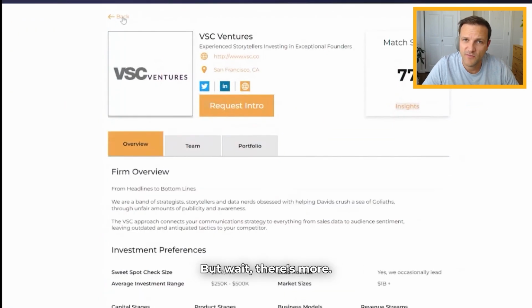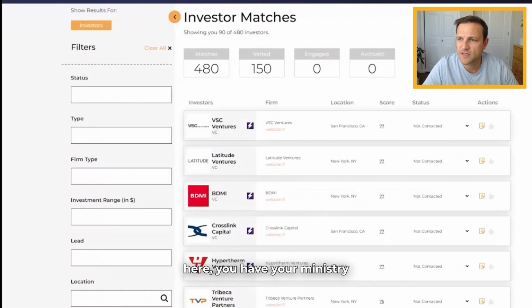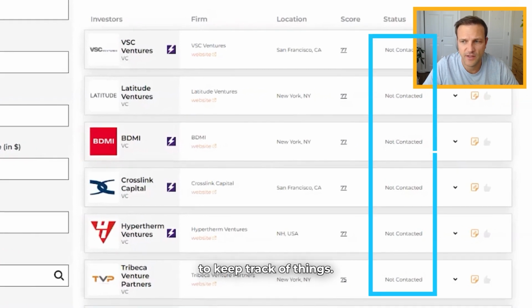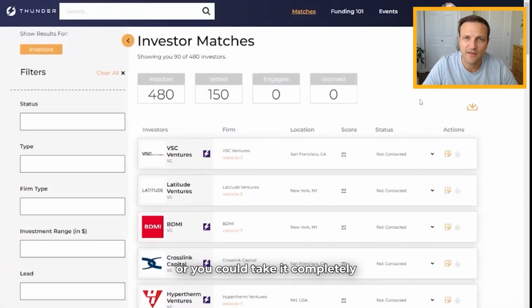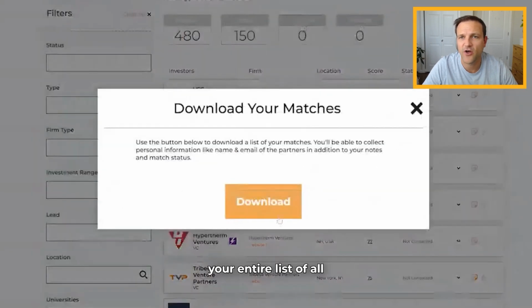But wait, there's more. If you have this entire list here, you have your mini CRM functionality to keep track of things, so you don't have to put this into an Excel sheet or another pipeline or anything like that. You can if you want to, or you can take it completely offline, off Thunder, and download your entire list of all the contact information, very similar to what I'll show you here.